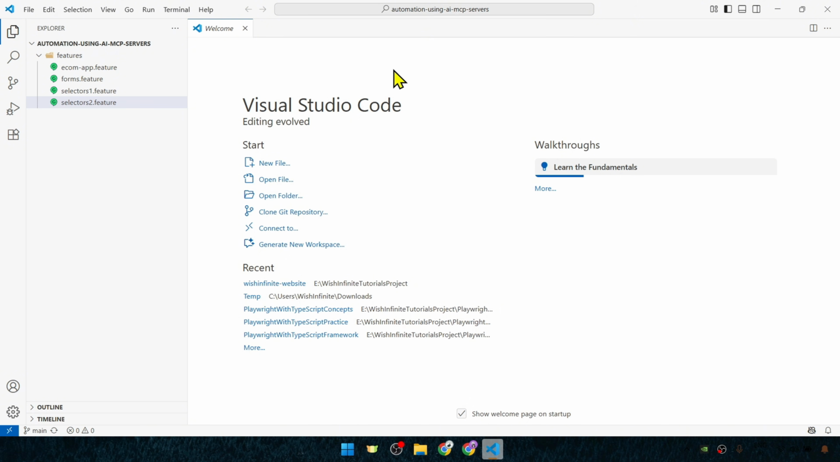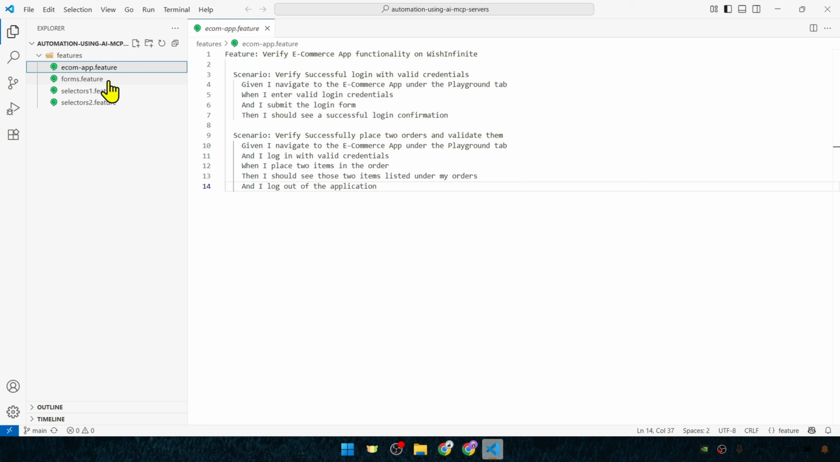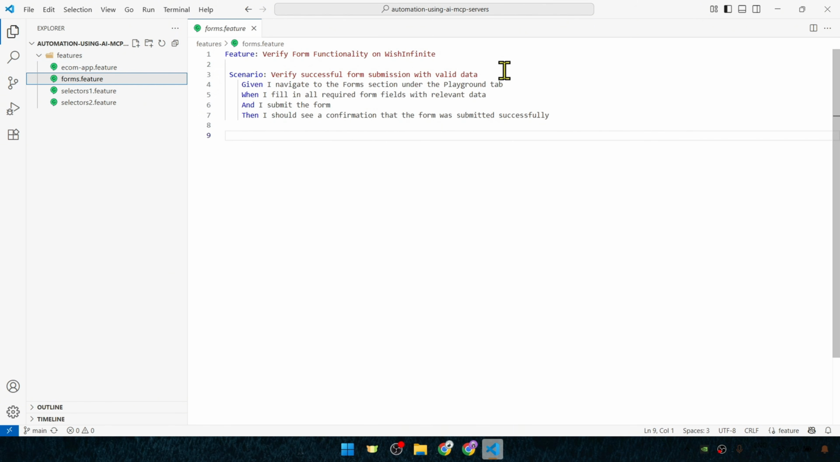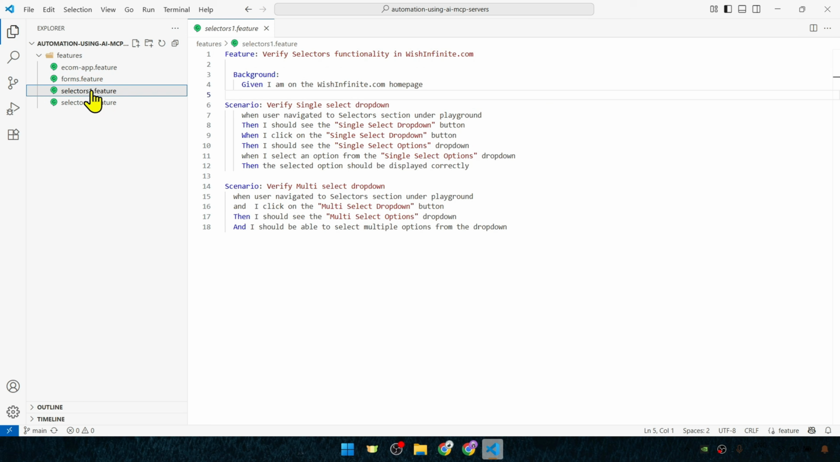So in the previous video, where we performed BDD testing using Playwright MCP server with GitHub Copilot, we used these two feature files, where we verified e-commerce login functionality for WishInfinite as well as the form functionality. Now we would be verifying this selectors section in WishInfinite.com.